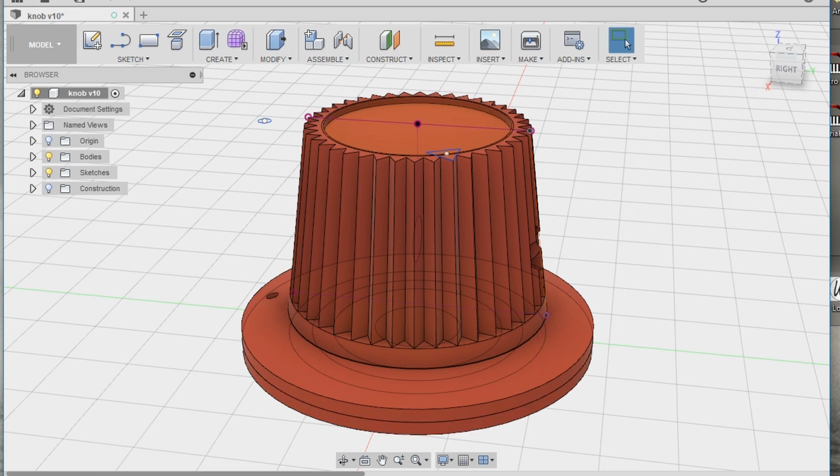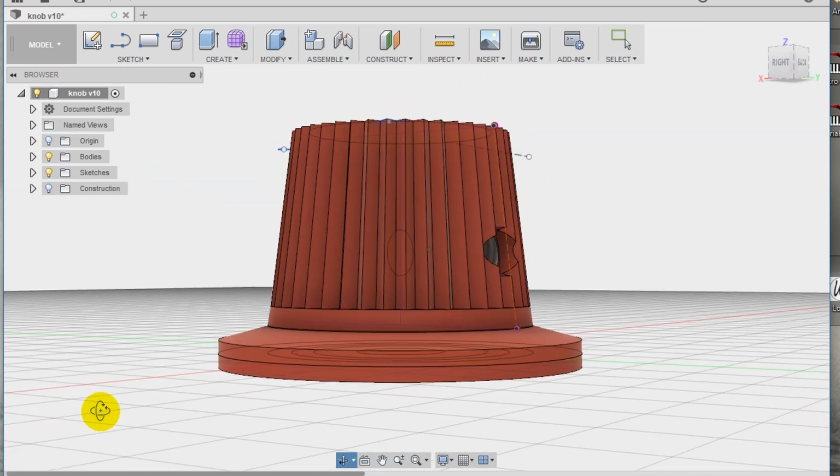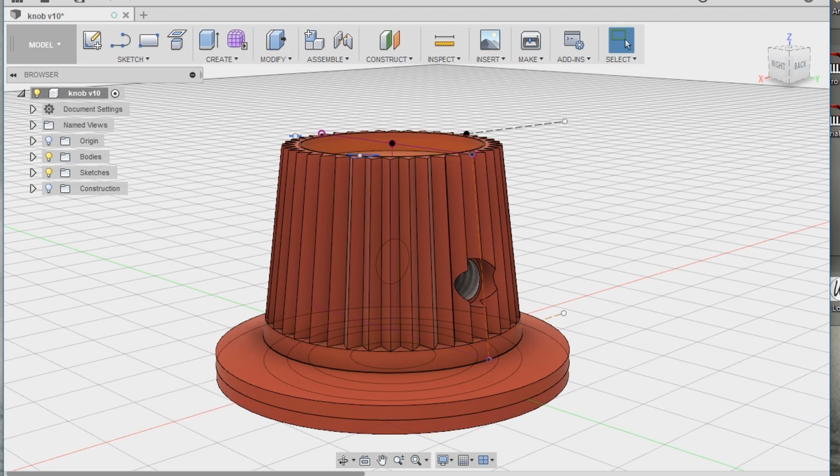Did some more redefining on the underside, just to get it the right sort of shape. I then created an offset plane and used that to cut away the top of the knob, just to give it its final height.